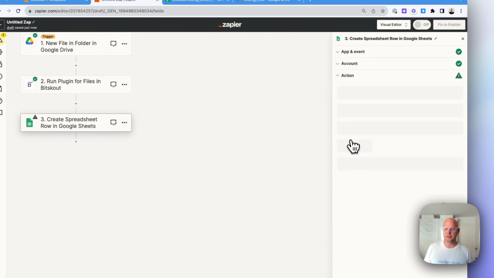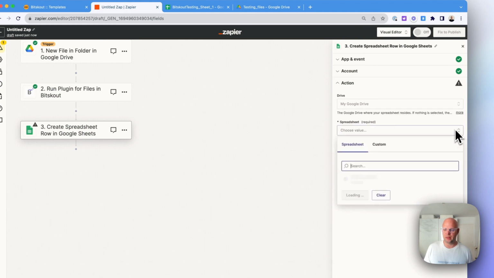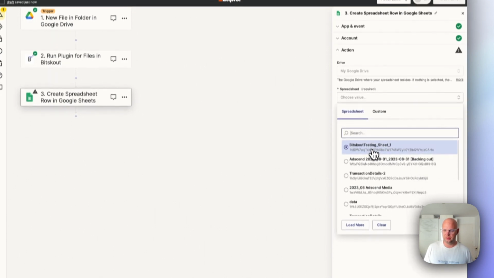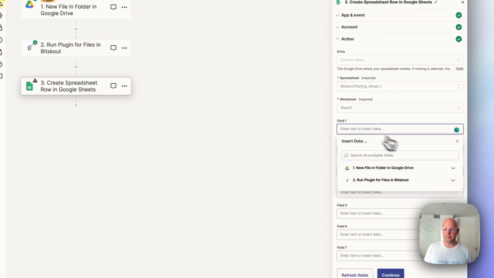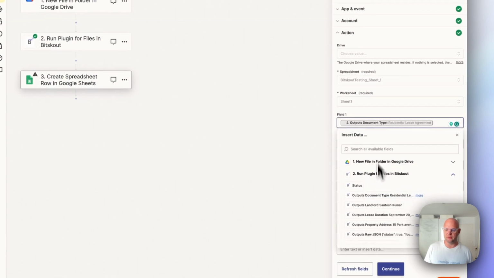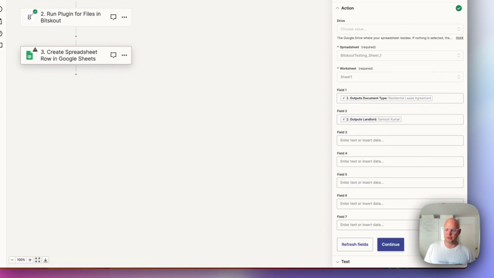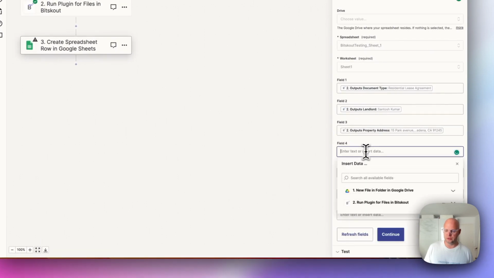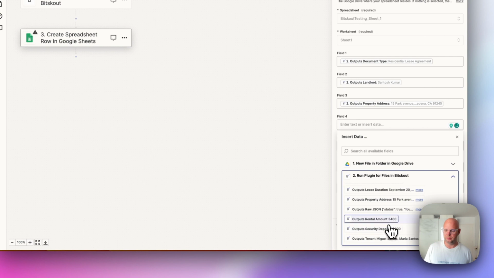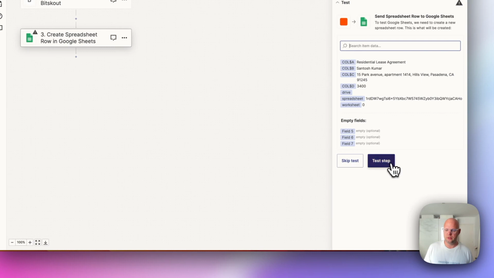Let's continue. Again, my account. Now let's choose the sheet where we want data to appear, and I have a special testing one. Yes, that's the one. Going to be in the first one, and just map the fields. I don't have exactly prepared fields for lease agreements, but probably you already have, so you can map it where you want. Okay, so I'm going to map just a few of them. All right, continue, and let's test this step.